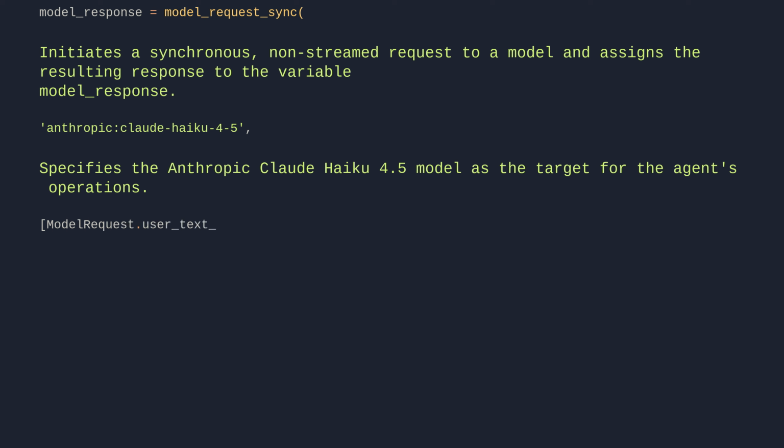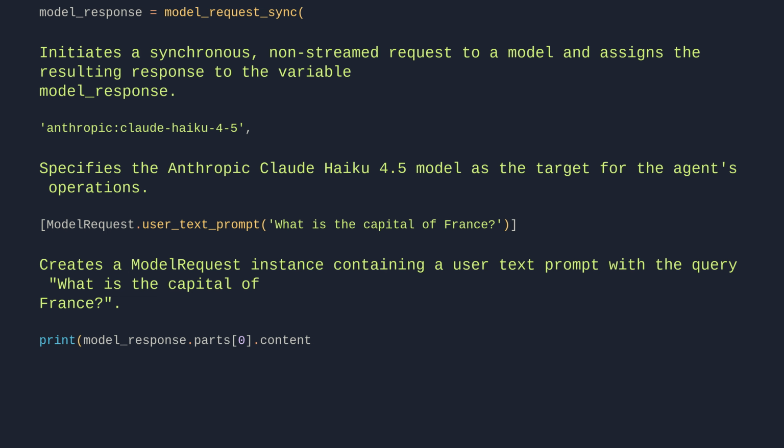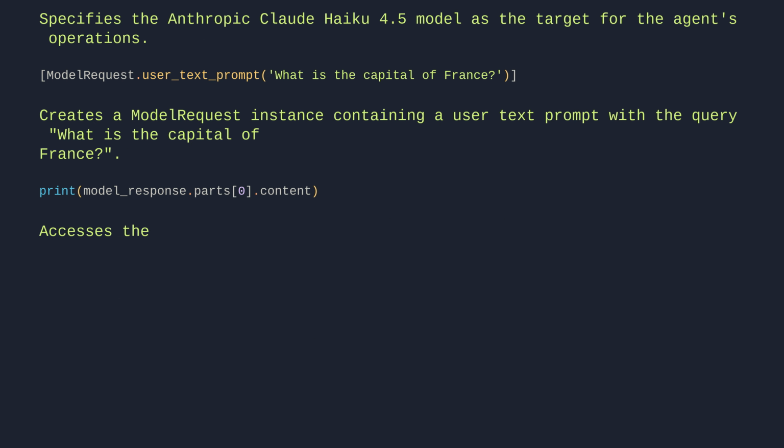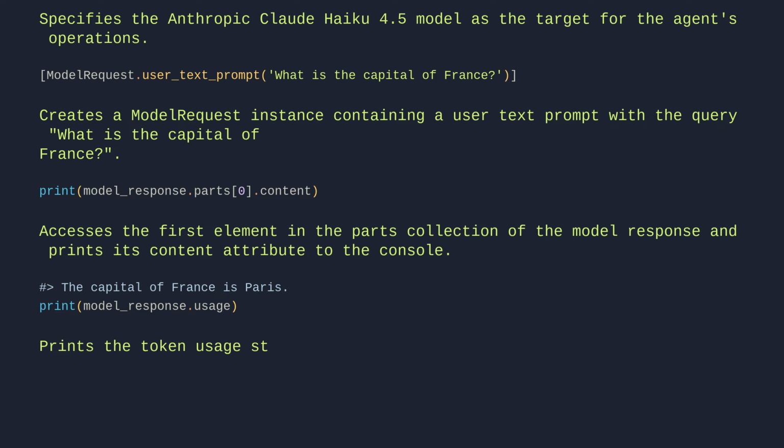ModelRequest.user_text_prompt: what is the capital of France? Creates a ModelRequest instance containing a user text prompt with the query, what is the capital of France? Print model_response.parts[0].content. Accesses the first element in the parts collection of the model response and prints its content attribute to the console. The capital of France is Paris. Print model_response.usage. Prints the token usage statistics associated with the model response to the console.